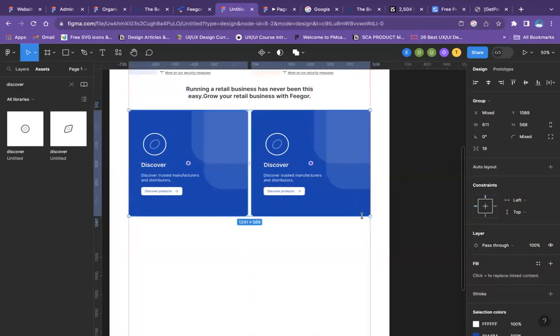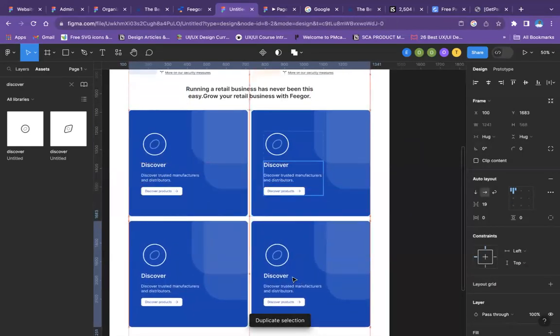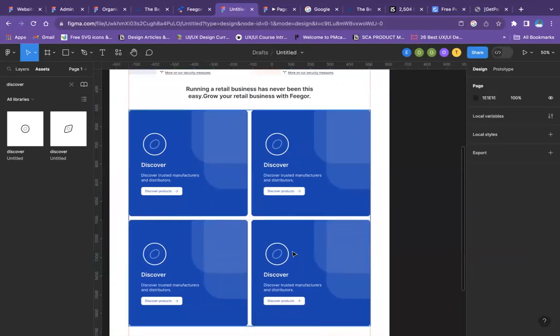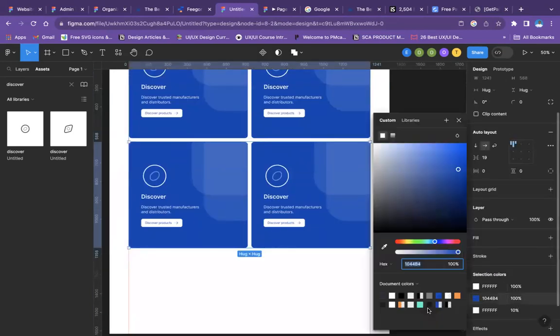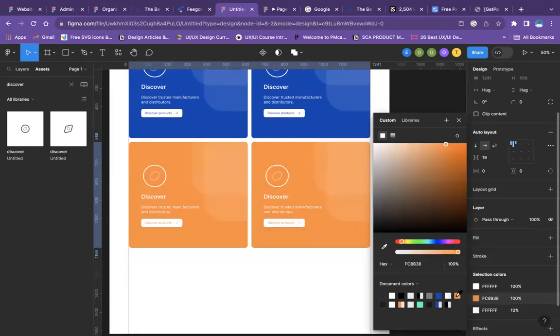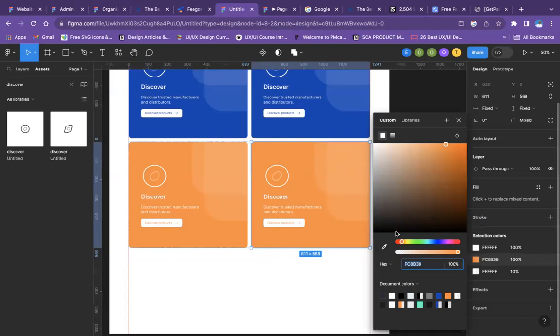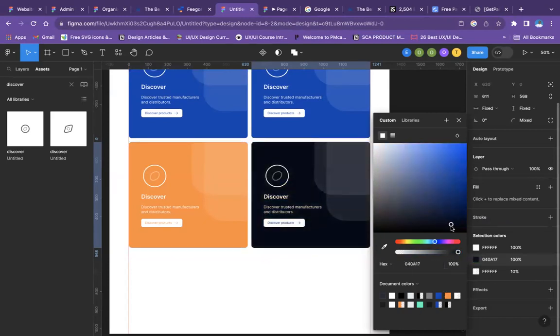and Shift A, and then duplicate this to come down, and then Shift A to 2020. You can see that it's 2020. So for this, you change the color to the color that you want, which is this. And for this, you change the color to black. Is it black they use? Not really black, but somewhere around here.